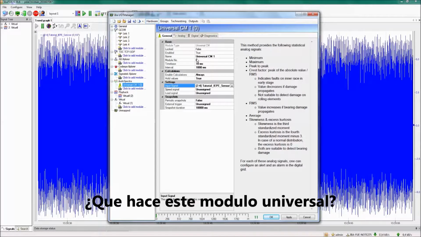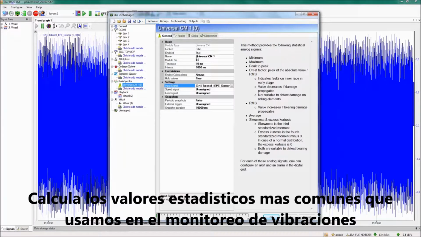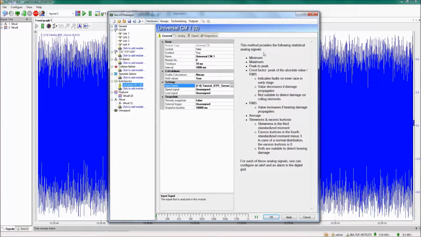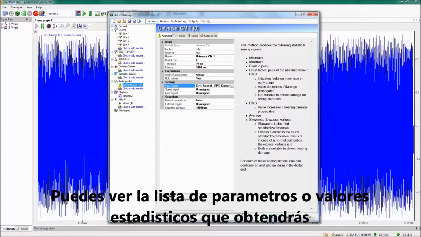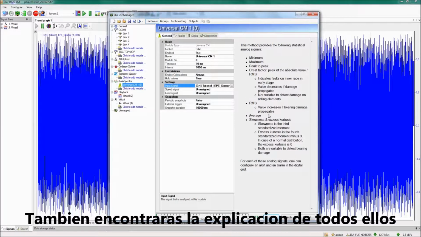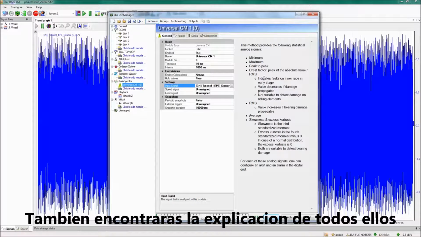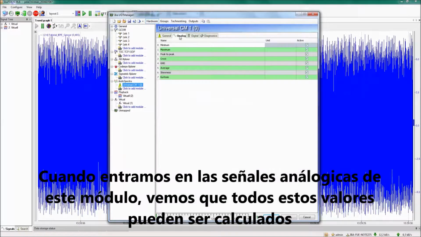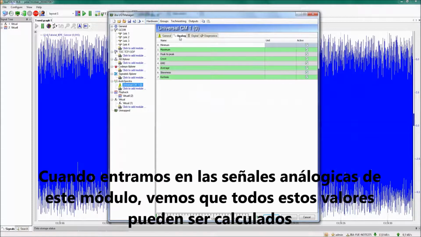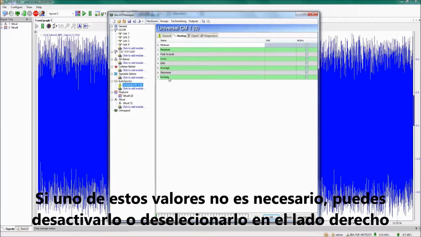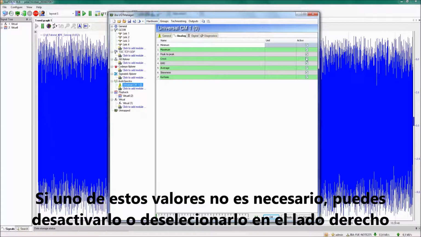What does this universal module do? It calculates the most common statistical values that we use in vibration monitoring. Here you can see the list of parameters or statistical values you will get back. Here you will also find explanation on all of them. When we now enter the analog signals of this module, we see that all these values can be calculated. If one of these values is not needed, we can deactivate or deselect it on the right side.